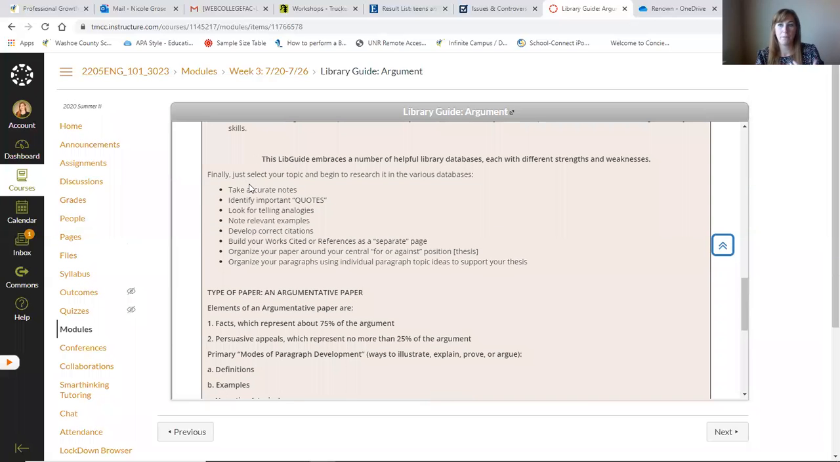So here are some suggestions as you are going through your databases. Take good notes. Identify important quotes. You might want to write these down. Make sure that you're always marking where you find information from, because as you go back and you are ready to actually write your paper, you'll have to identify your source when you use this evidence. So knowing where you got that information from is really important.